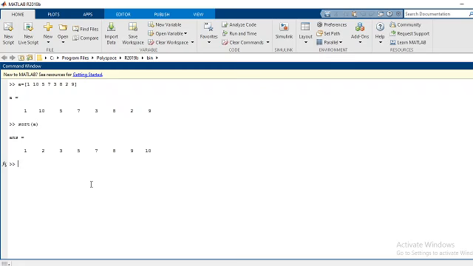If you want to arrange all the elements in descending order, then use the command sort of A comma descend. Sort of A comma descend. Then all the elements will be arranged from the highest value to the lowest value.